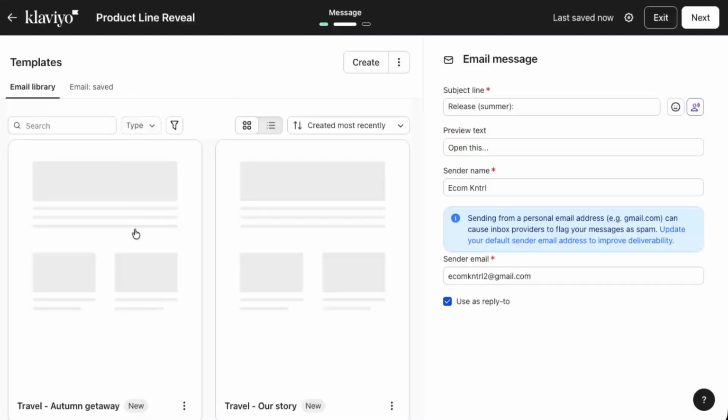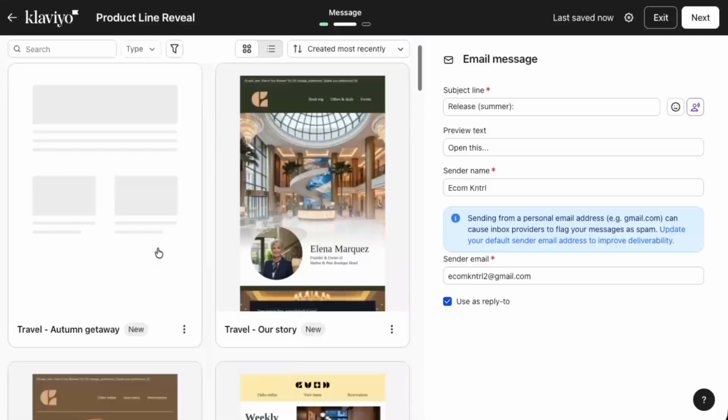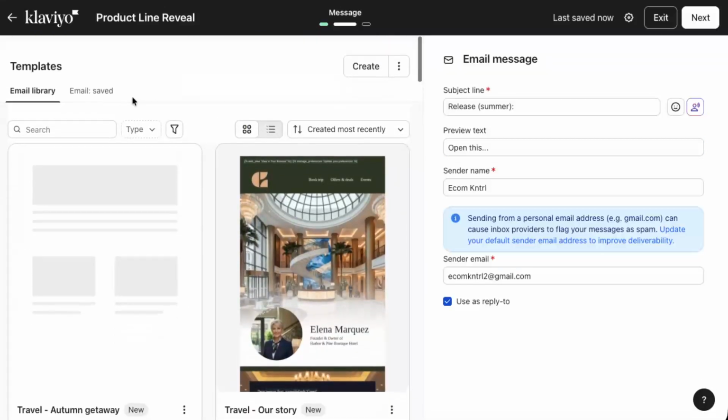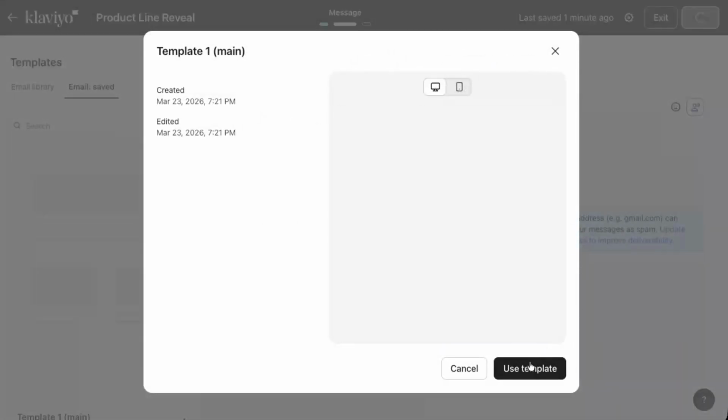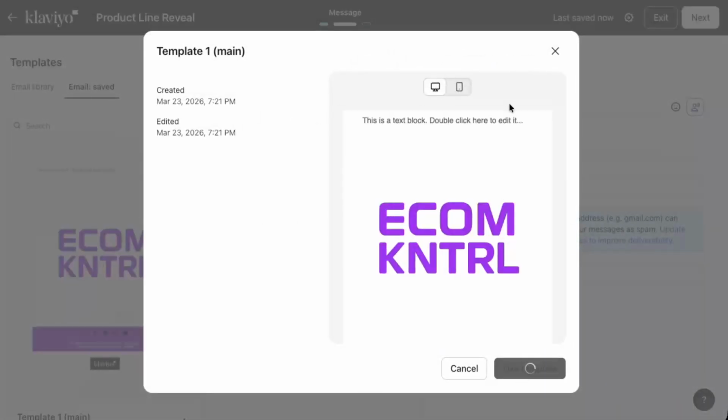Click on the template you want to use. You can pick a layout that matches the style of message you're sending, like a simple announcement or a product-focused email. Once you've chosen, click Use Template. Make any edits you need in the editor, and when you're done customizing, click Next.